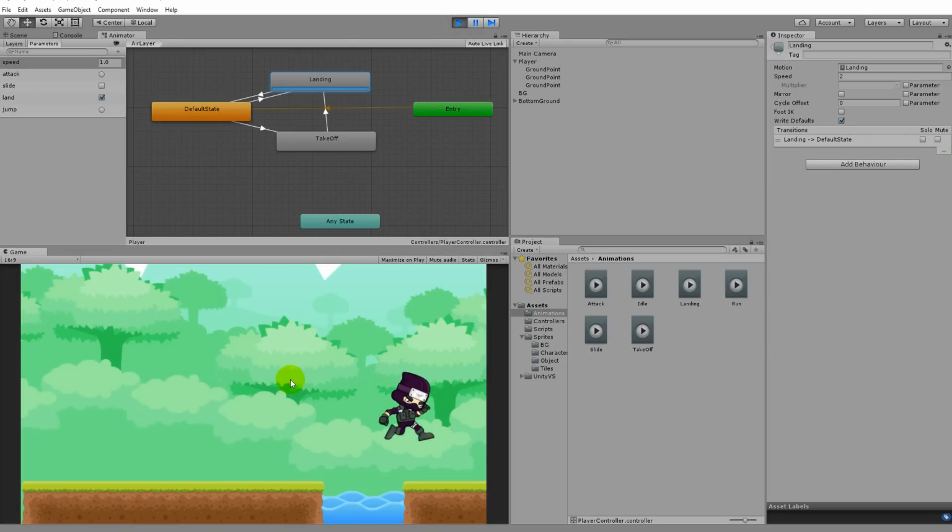Yes, that's it about the jumping and animation. In the next tutorial, I guess we'll try to make him attack in the air. Yes, so let's move on to the attack in the air.